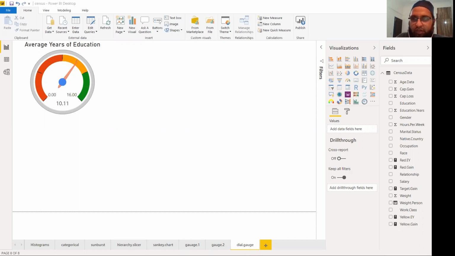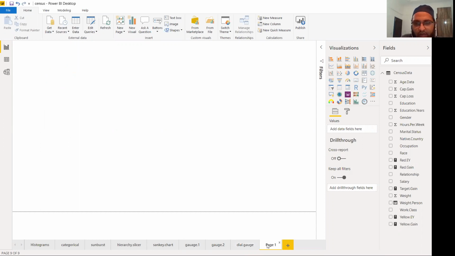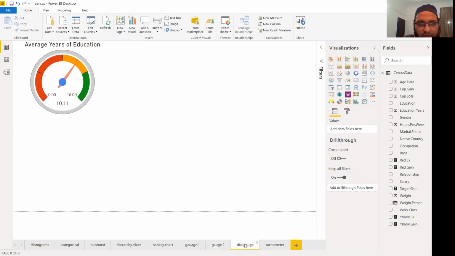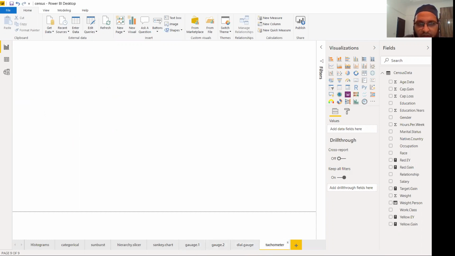In this video, we're going to be tackling the tachometer. So I'm going to put a new page here and label it as the tachometer. In a sense, Power BI is offering us three gauge tools. One is the gauge, like this one that we already made, this normal gauge. Then we have the dial gauge, and then we have the tachometer. Okay. So yes, I'm going to put the tachometer here.